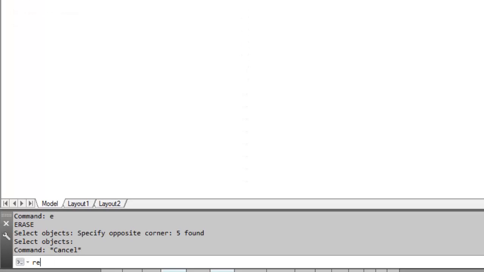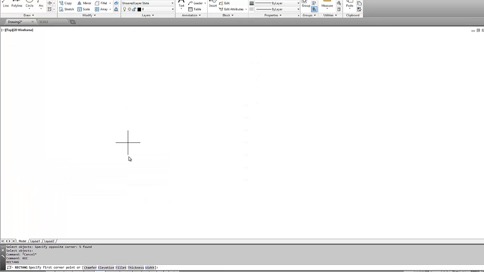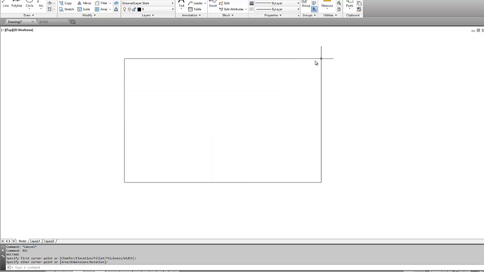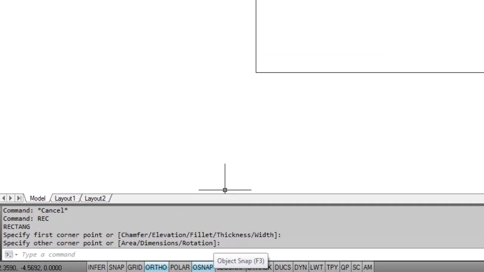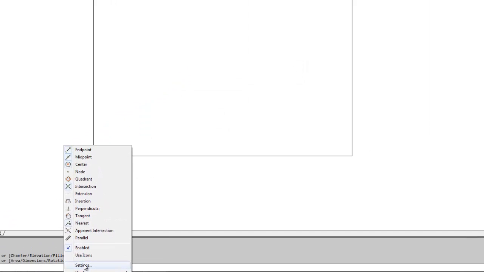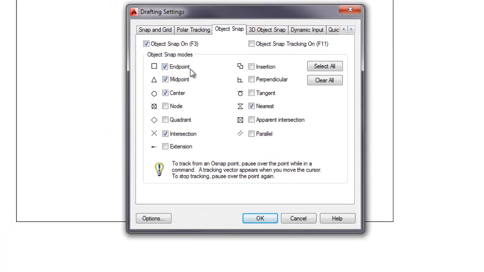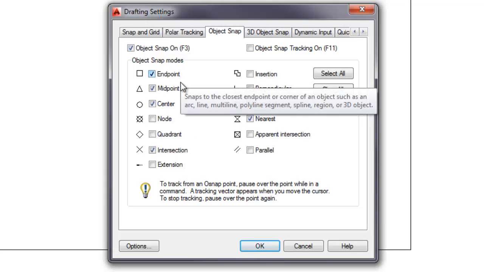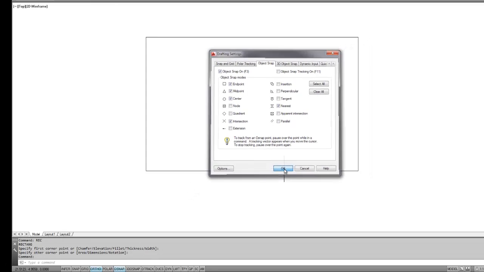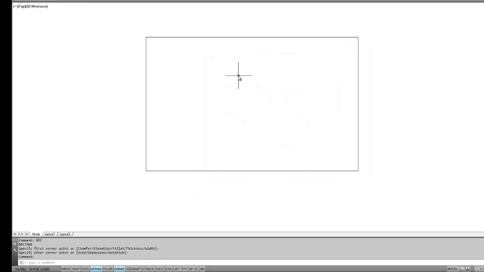So we can type in REC into the keyboard, hit enter. We're going to pick 2 points on the screen. Make a nice rectangle there. And if you remember, we have been working on ortho and OSNAP, some of our drawing aids. I'm going to quickly right click on OSNAP and click on settings just so we can review what I have turned on, which is endpoint, midpoint, center, intersection, and nearest. We'll OK out of that.